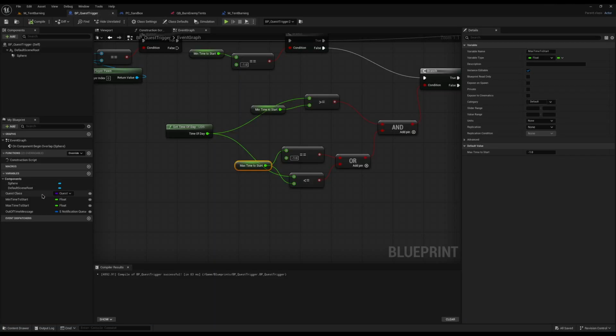So back on the quest trigger, I'm going to come and add a variable here, and I will call it time of day override. And I'll make it instance editable again. I'll set the slider range to be -1 to 2400, and I'll do the same below. And I'll set it to -1 this time. We probably should have done it on these ones as well, because we technically can set it to -1 for both of them. There we go. And then on this time of day override, I am just going to default it to -1 again.